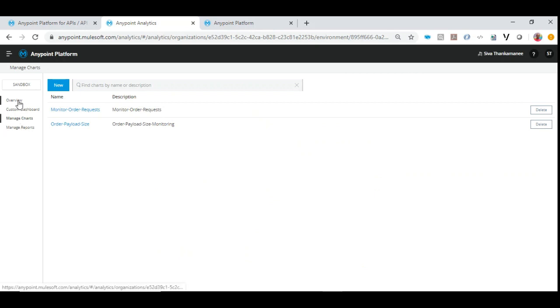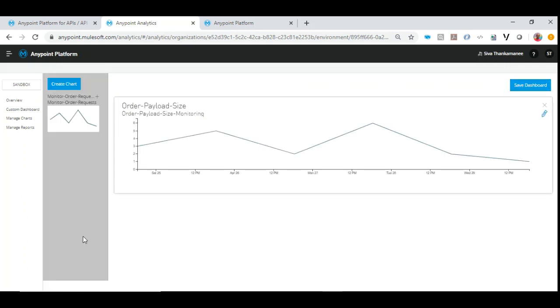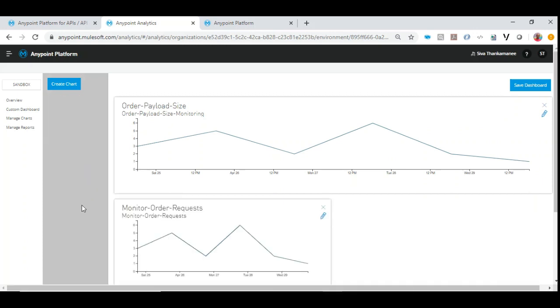So let's go to the custom dashboards. This is the default dashboard that you are seeing, and it contains only one, which I have already added. So you need to choose this edit dashboard, and then you can drag and drop this one. So we have two, one is order payload size and another one is monitor order requests. So let's save this.